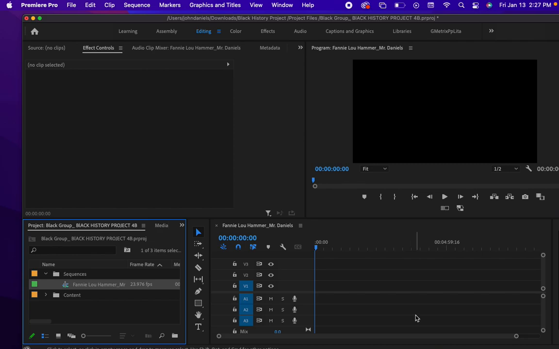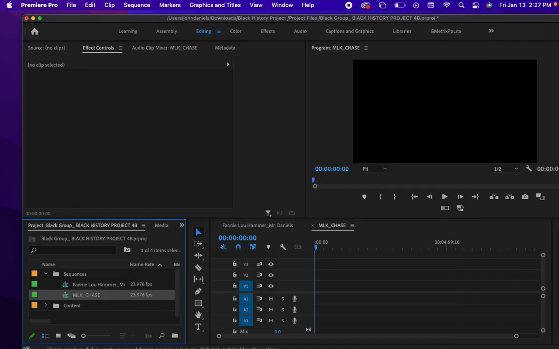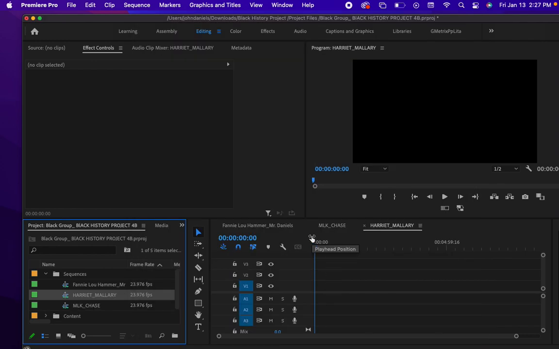Right. So then next up, my other member in my group is Chase. Right. So he's doing his on Martin Luther King. Right. So I would put in MLK. Under that, I would type Chase. Right? So now that's Chase's sequence. So then I also have Mallory. So, and she's doing hers on Harriet Tubman, right? So for hers, we got Harriet underscore Mallory. Boom.